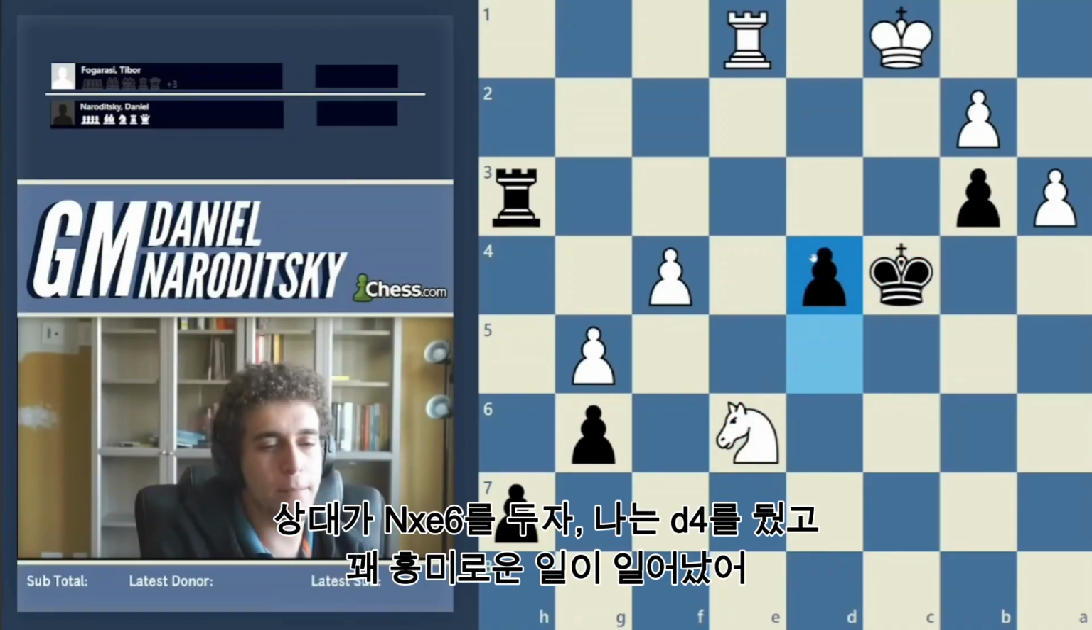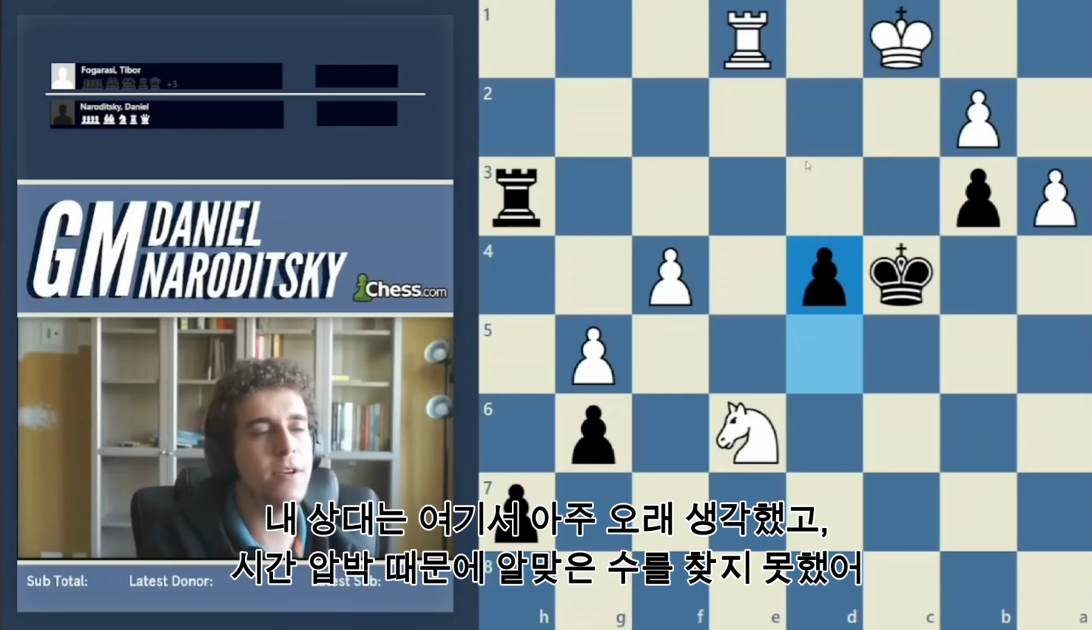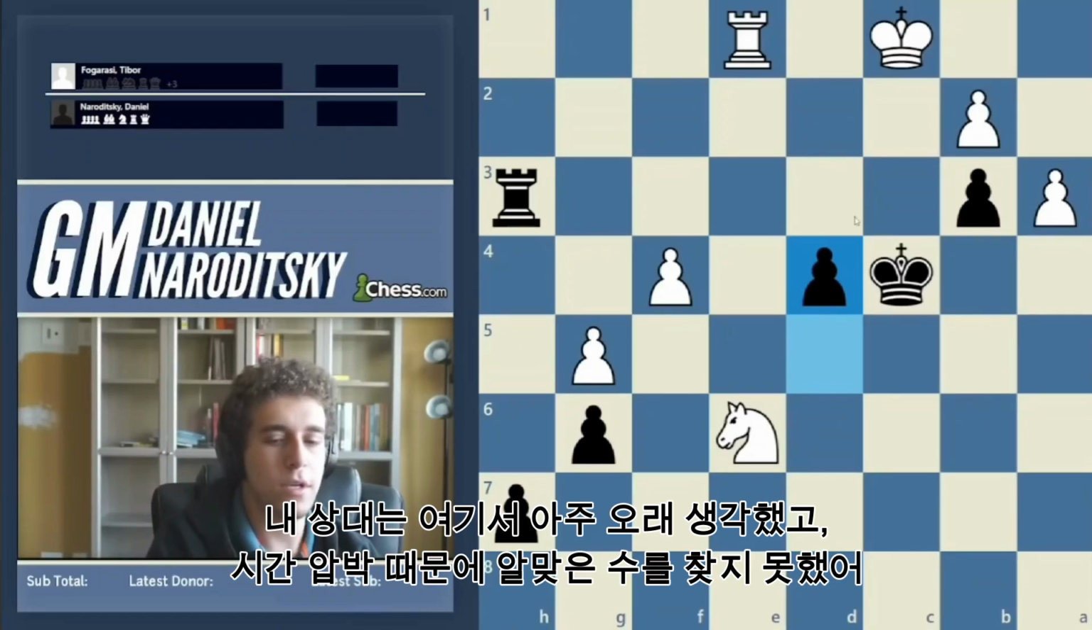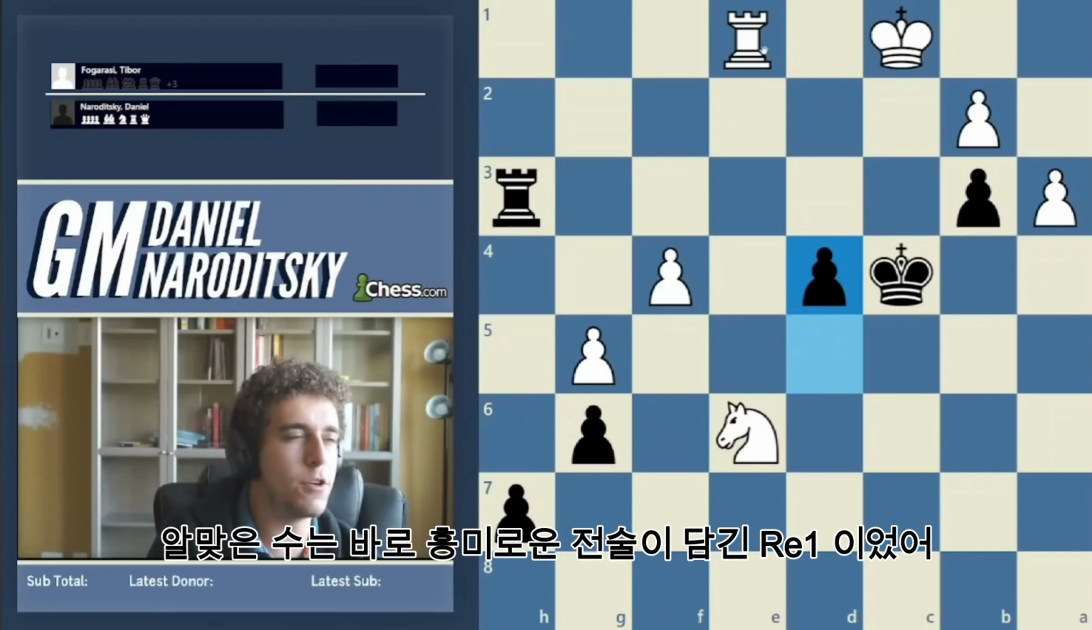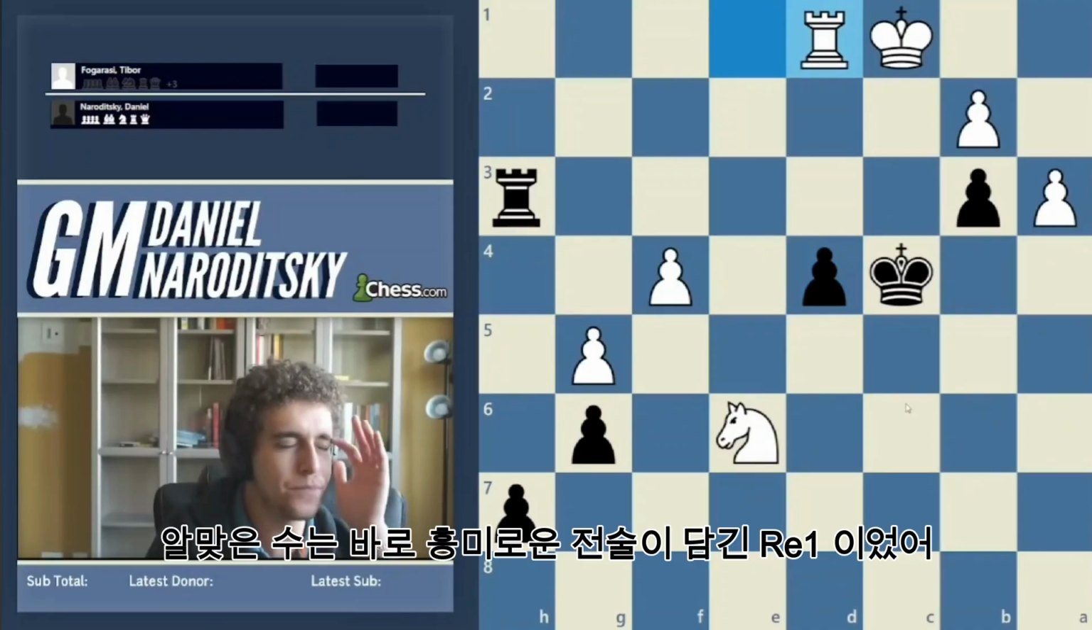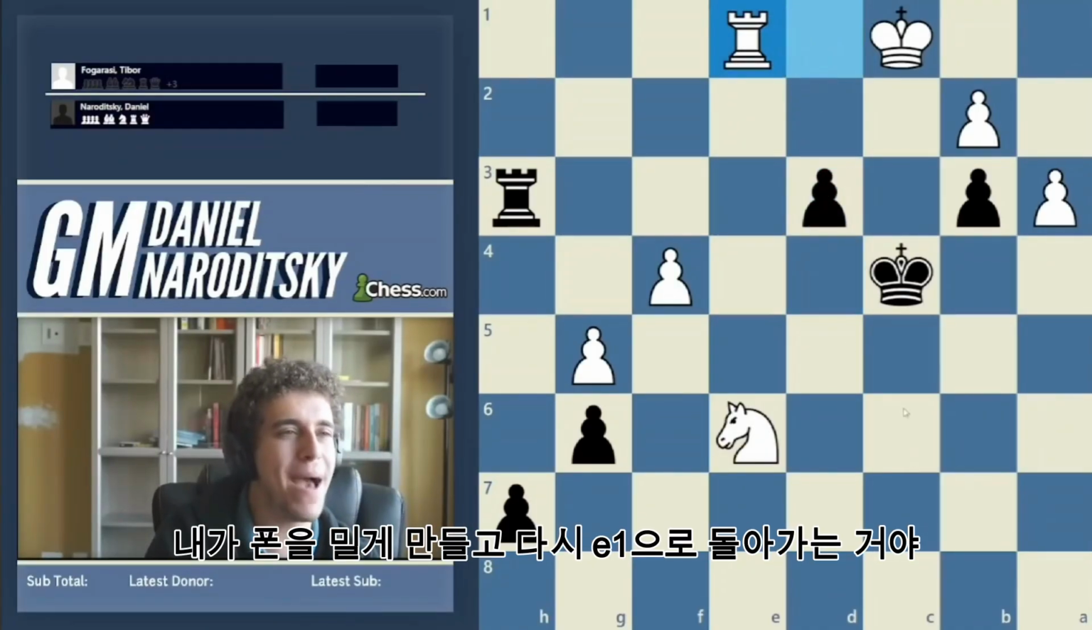And something interesting happens. My opponent took a really long time here, and he couldn't come up with a move. He got into severe time pressure. Eventually, he plays the very inaccurate move, rook e4, which is tempting. The best move, by the way, would have been this pretty interesting maneuver, rook d1, forcing me to push the pawn, and now back to e1.